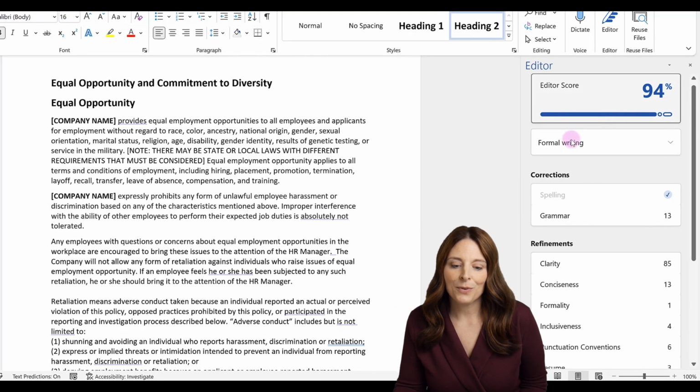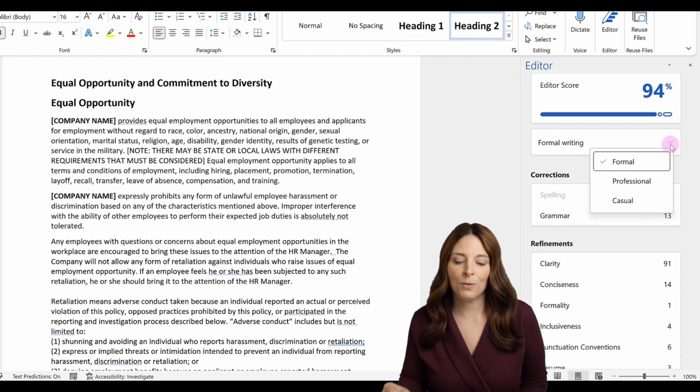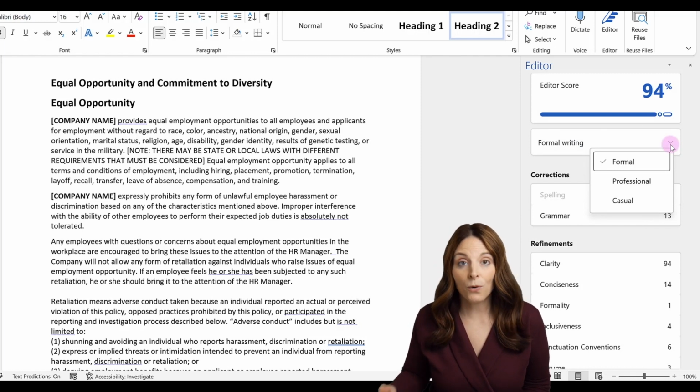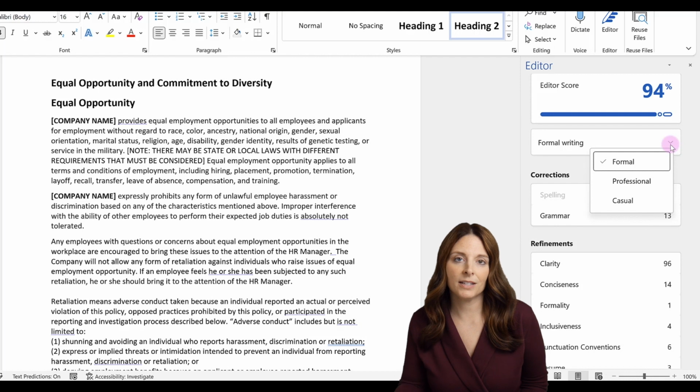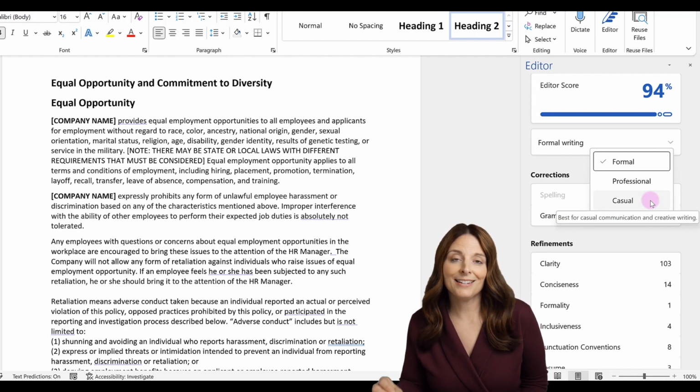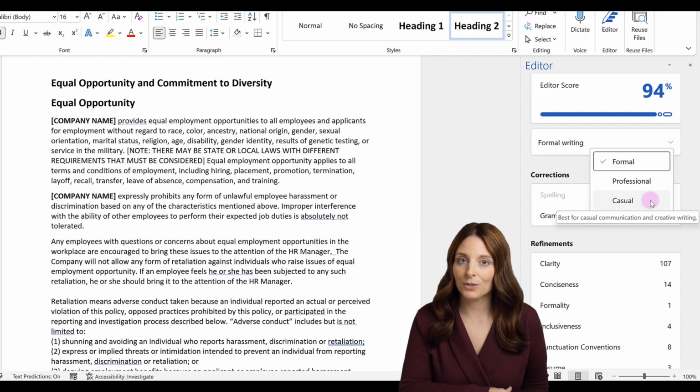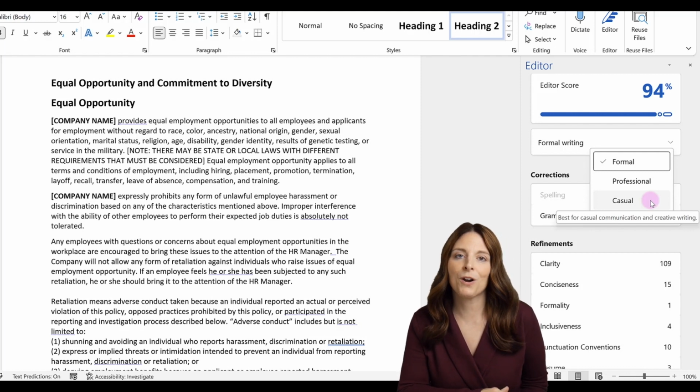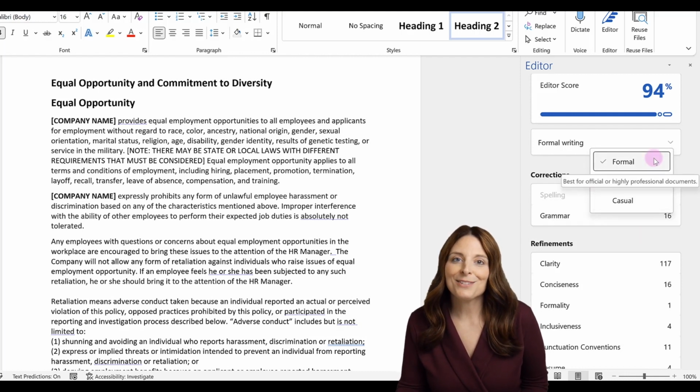Underneath the editor score, you have a box where you can drop down, and there's three different options. You have formal, professional, and casual. Formal is going to be your strictest, where it's going to spit out the most suggestions for you, and casual will have fewer suggestions. Again, if there are too many suggestions in the document, you can always go back into those grammar settings where we were before and uncheck some of those boxes that may not be as important for you to check on. I'm going to leave this as formal so that we can take a look at this.